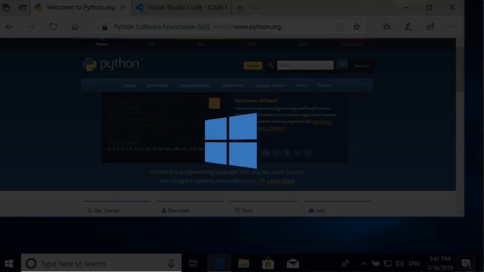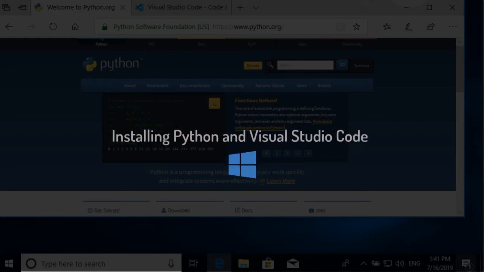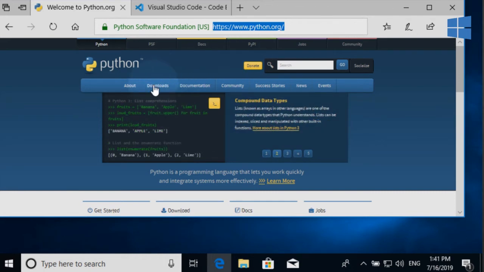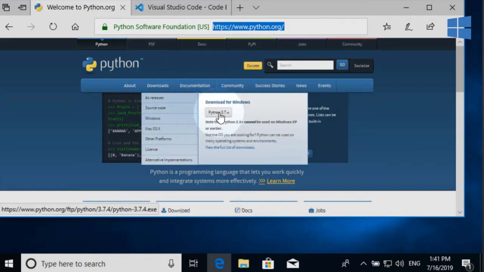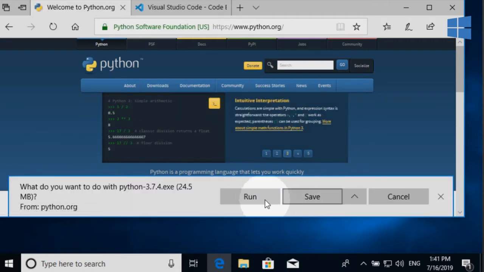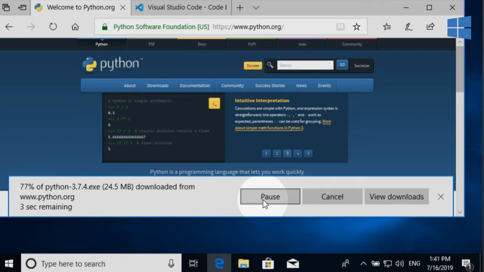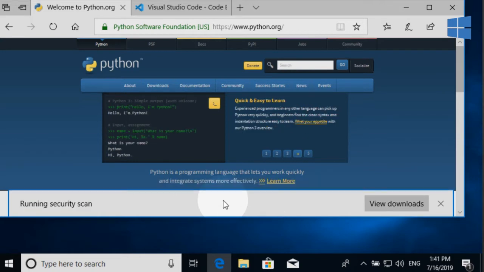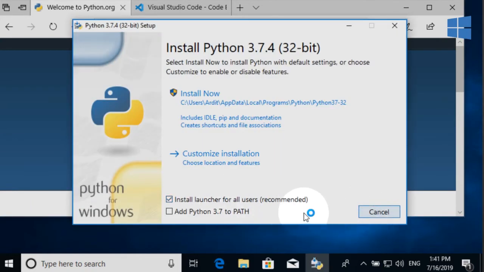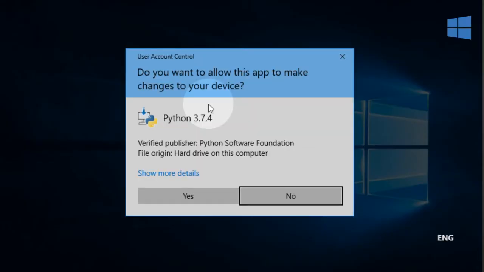How to install Python and the Visual Studio Code IDE on Windows. First, go to python.org, the official Python webpage, and then go to Downloads, and there you have a button. That will ask you to save or run Python, so just run. That will download the file and run it. So the installation started, and make sure to check this option, Add Python 3.7 to PATH, and then go to Install Now and just wait for the installation process.